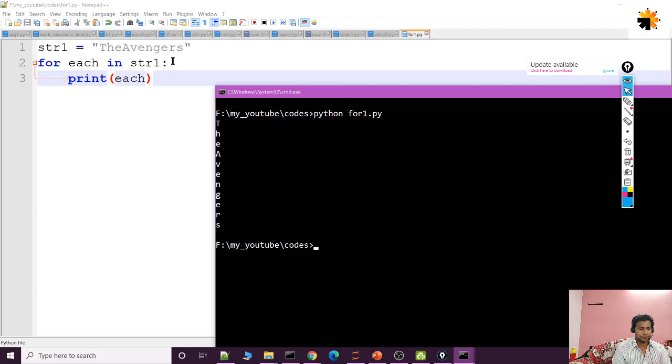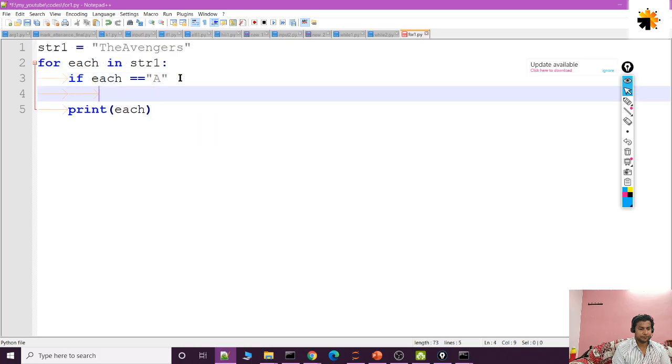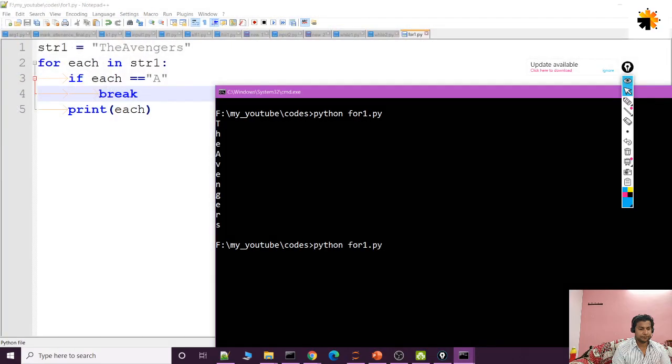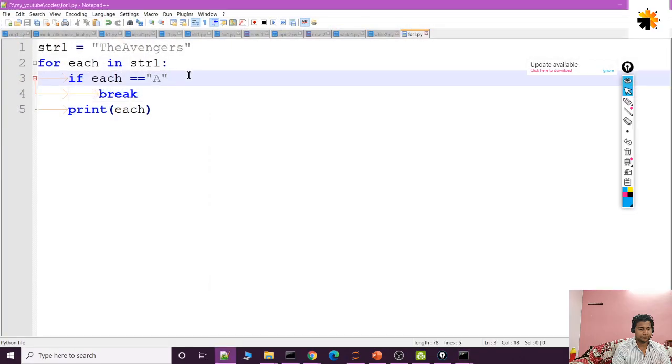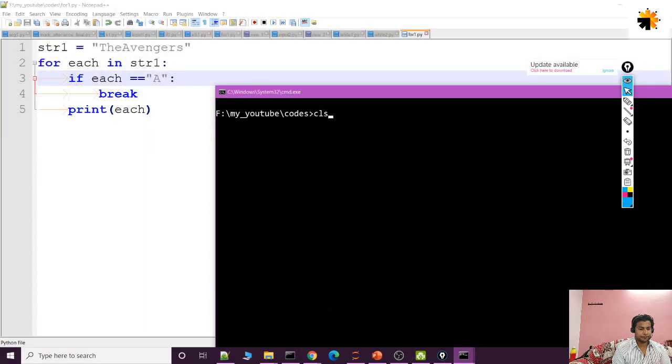Now I'm using a break statement. Consider a situation: if each equal to capital A, break. Sorry, indentation, I forgot to give the block. I'm getting THE, not A, because the break statement breaks the loop. Whenever our interpreter encounters the break, it will break the loop which contains the break statement.